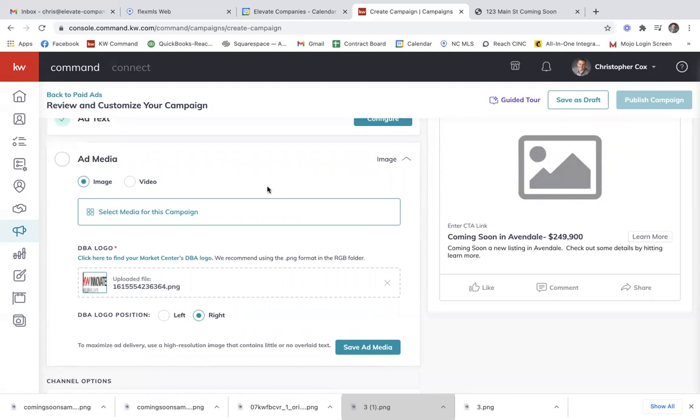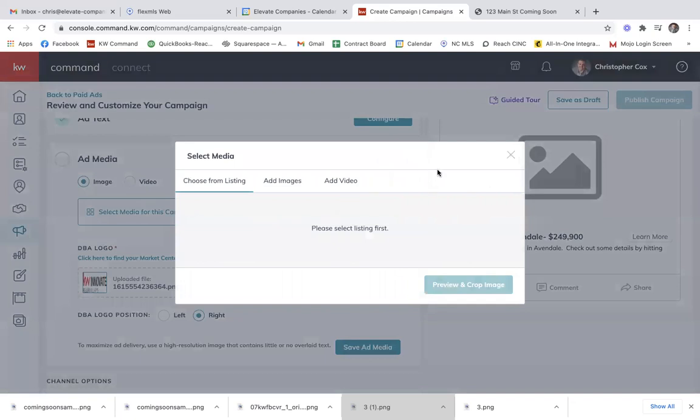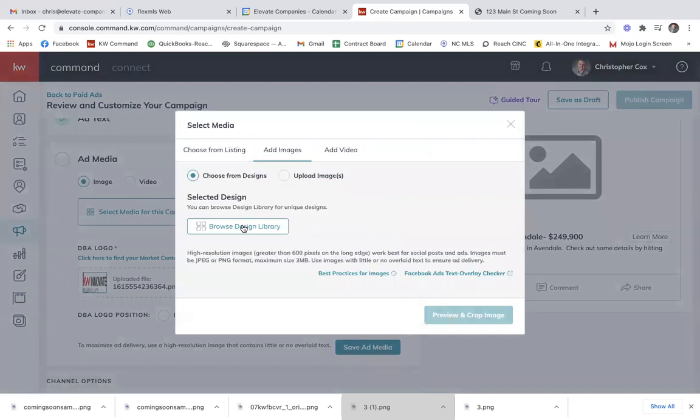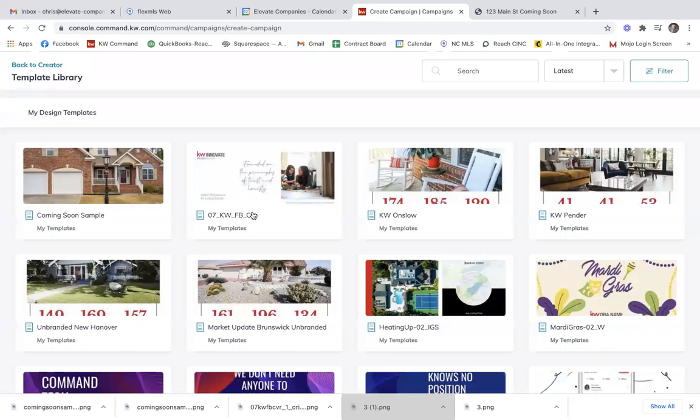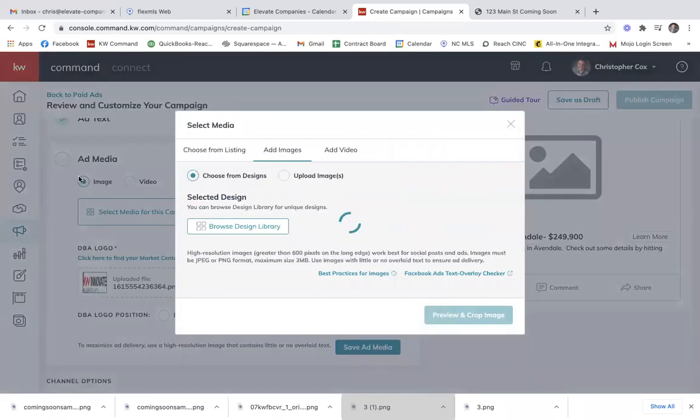So that's what I've done for this. So I'm going to go ahead and select media for this campaign, add images, and I've created this in our design library. So if you've created something in the design library, you can pull that right in. You'll see I have this one called Coming Soon sample. This is going to pull this image right in for us, so we don't have to even upload it or anything like that.